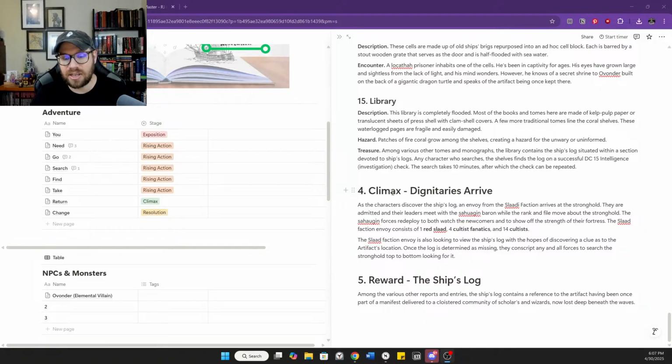And then, of course, the last scene or last room is the reward, and in the five-room dungeon that might be a physical reward or an information reward. In a five-scene dungeon, in this case, it's more of an information reward. It's the moment that they get the information they need to move the story forward. In this case, the clues left in the ship's log.